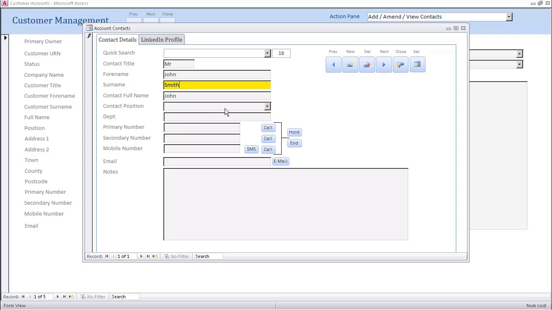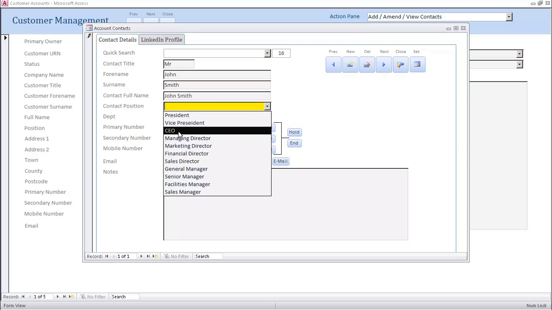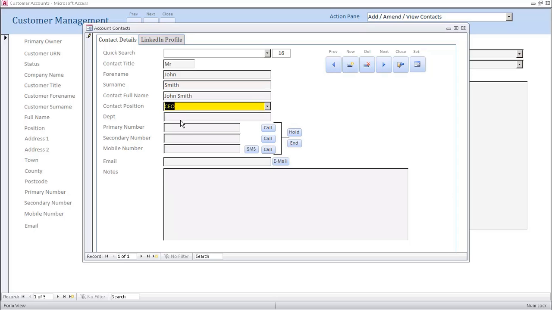John Smith. We're going to say that he is the CEO of this business department. Let's say sales, primary number, the SQL number. We'll leave secondary number blank. Let's create a mobile number, my number. Okay, and that's been created.